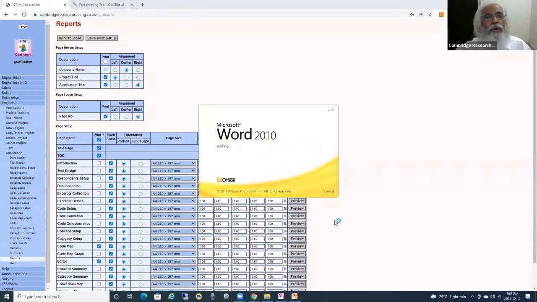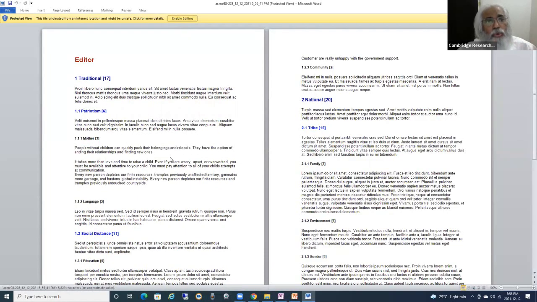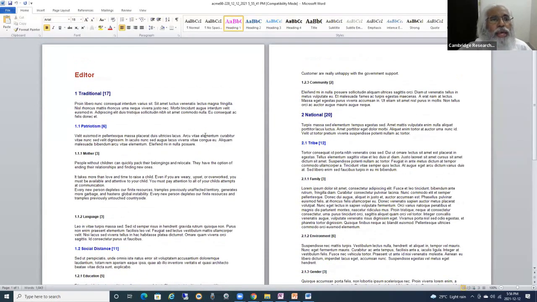Okay, here's the Word report. All right, let's enable editing because it's downloading from the internet, so it's looking for security there. And now here is a Word record.